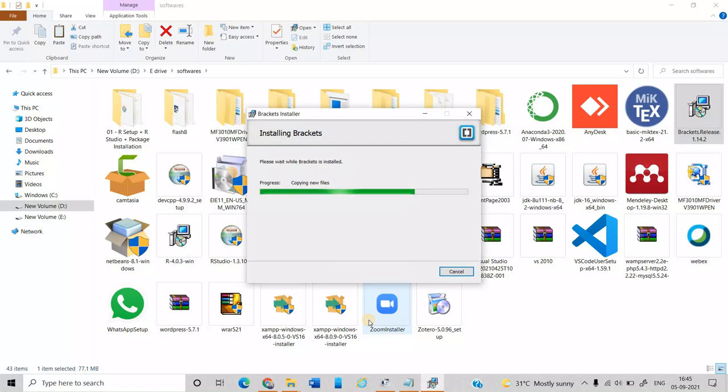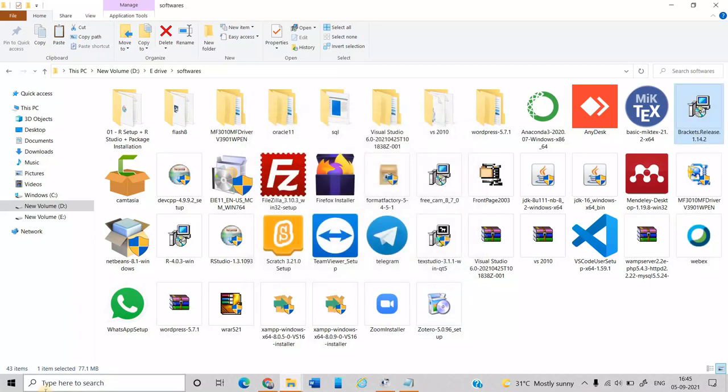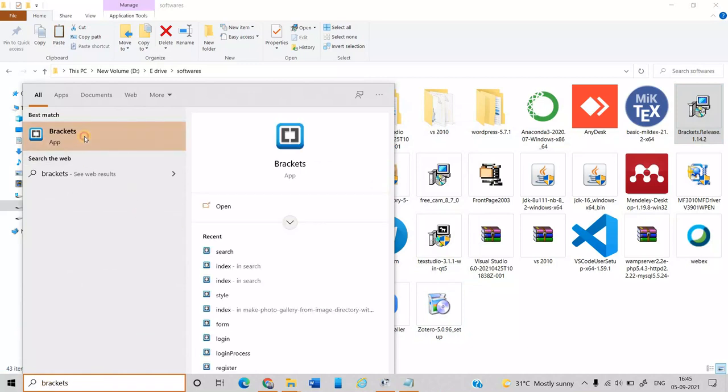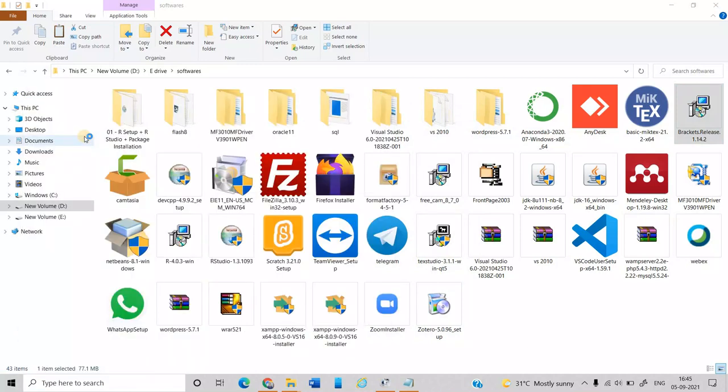But in case of Brackets, you can find an option of live preview in the interface of Brackets. So let's see, first just get it installed in your machine and let's check how it looks. So it is successfully installed in my machine. So let's try to run this. Just simply search for Brackets and run it.